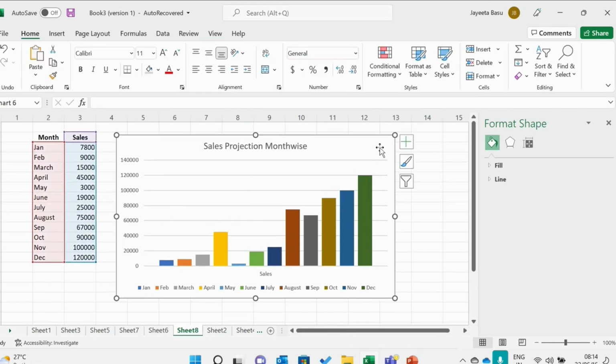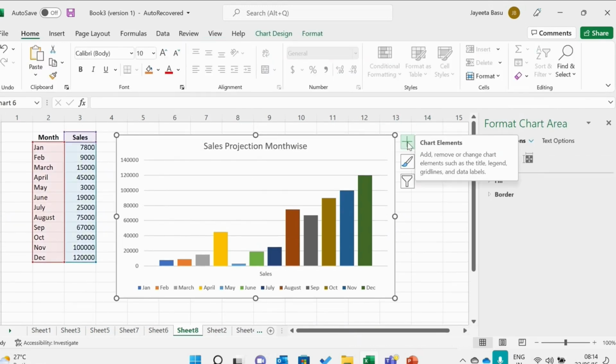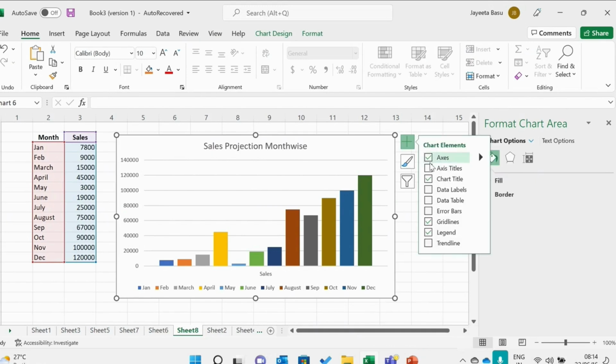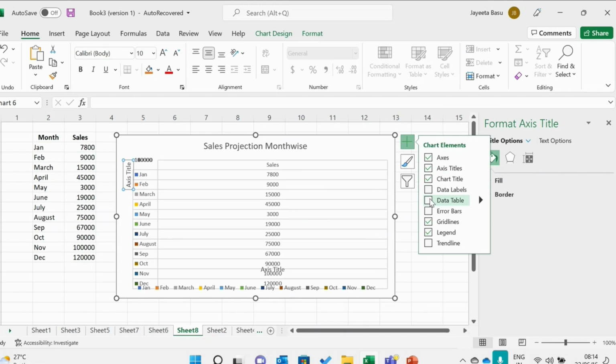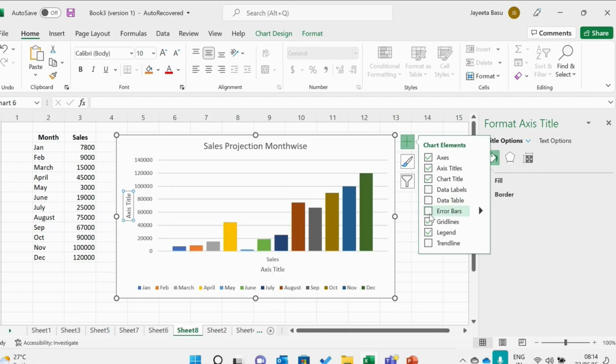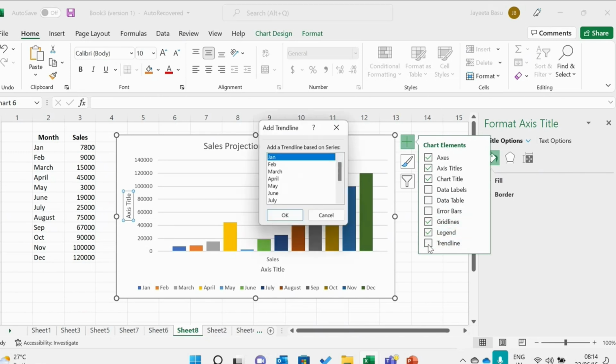Now, if you select this chart, you will see there's a plus sign which comes, which is Chart Elements. Click onto this and you can click on Axis Titles. So you get two axis titles, one on your left side where the sales amount is and one at the bottom where the months are. You can also put data labels if you want. There's a data table that you can add, the error bars, gridlines, legend, and even a trendline as well.